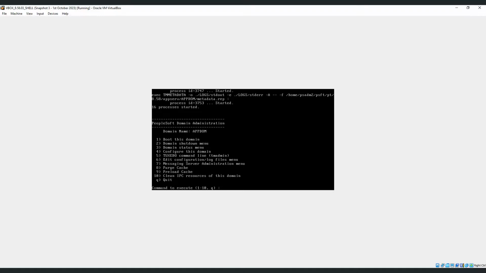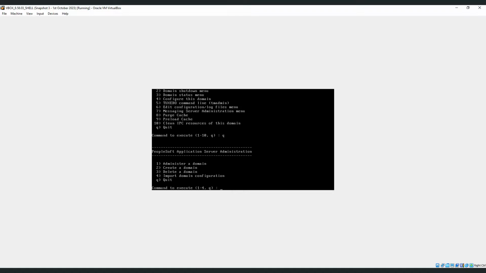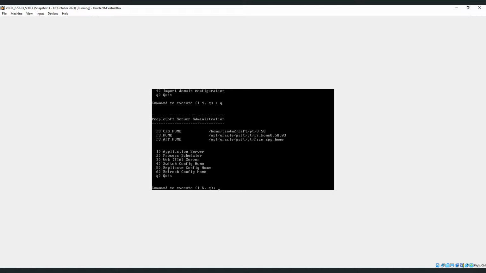And we got the message 16 processes started. That means the application server is now up and running and there is no error message. Alright, so let's queue for quit. And as discussed, you can select option 2 for process scheduler and follow the similar process.